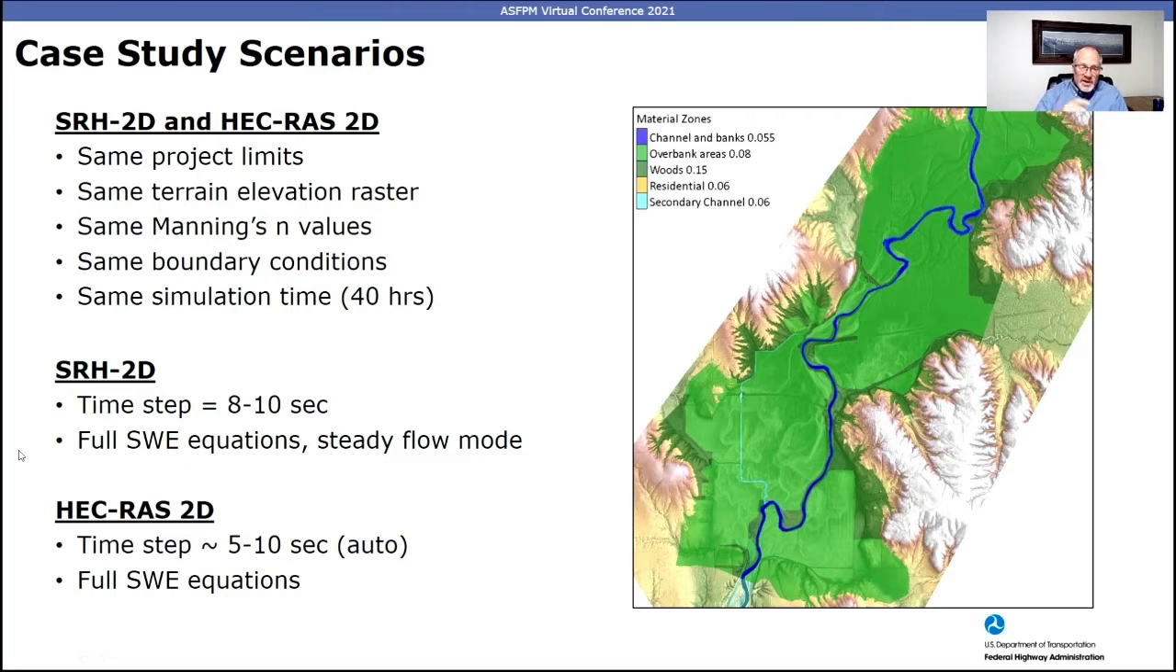Before I go on, I do want to express my appreciation and thanks to Mike Brown of Tetra Tech. He made himself available to review my HEC-RAS models. I have quite a bit of experience in SRH-2D, but not as much in HEC-RAS. So it was helpful to have somebody who's much more experienced with HEC-RAS 2D to review them and confirm that what I was doing was correct.